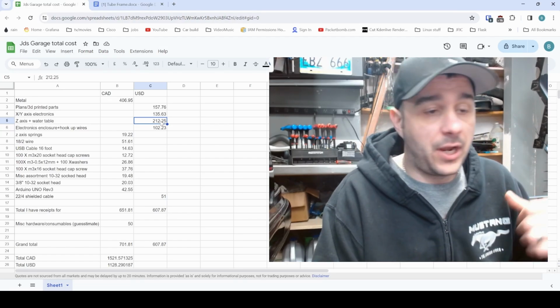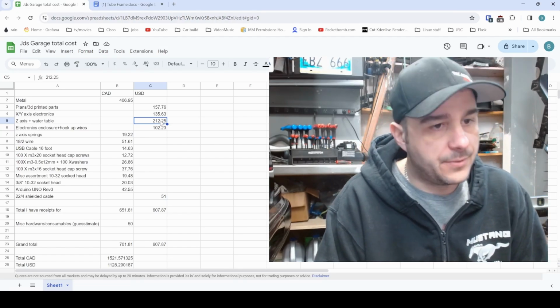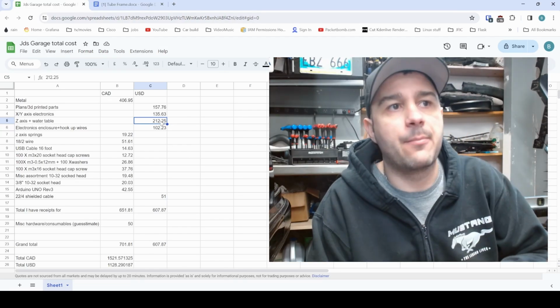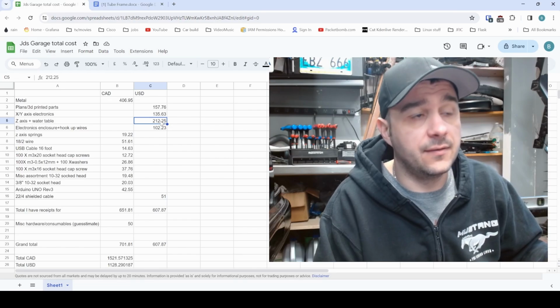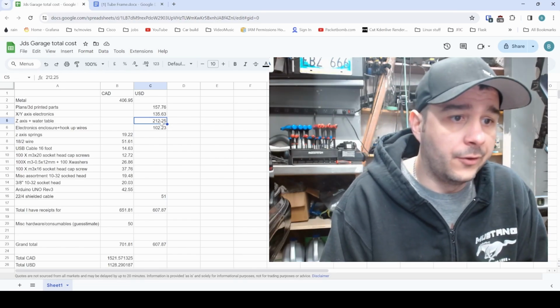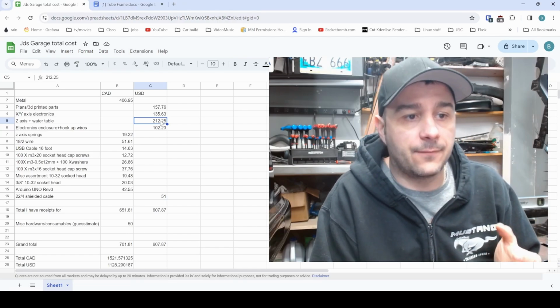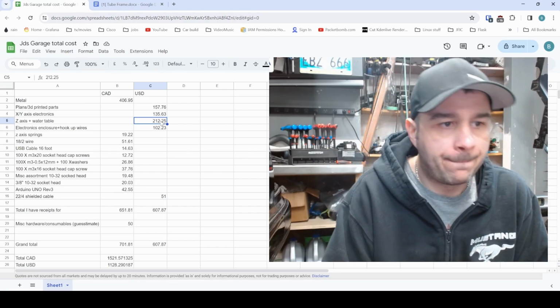My Z-axis springs, those things are unobtainium in Canada. And to buy them in US Amazon and have them shipped to Canada is astronomical. So I found some that aren't exact to spec, but they're working for $19.22 Canadian.